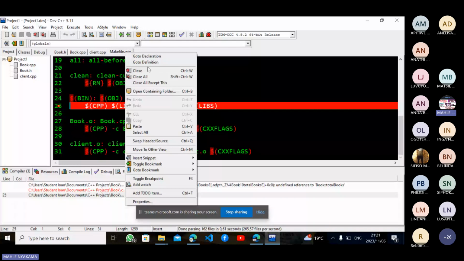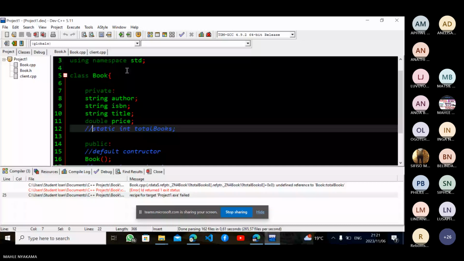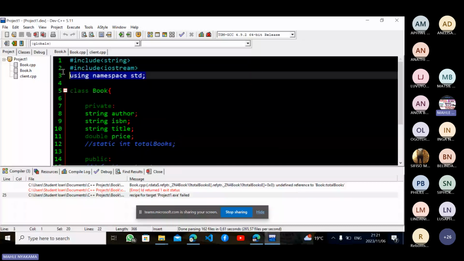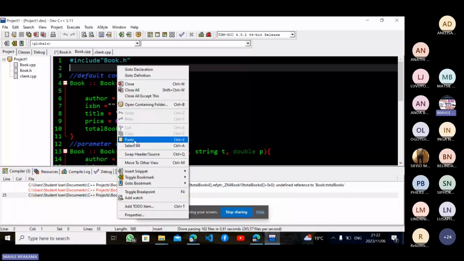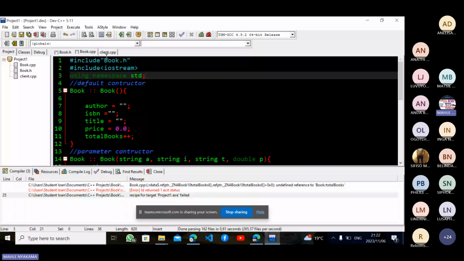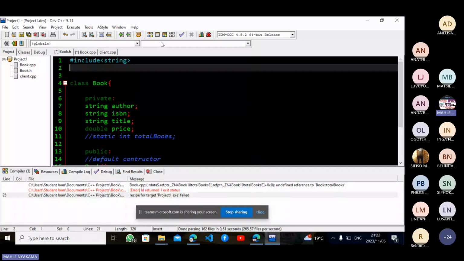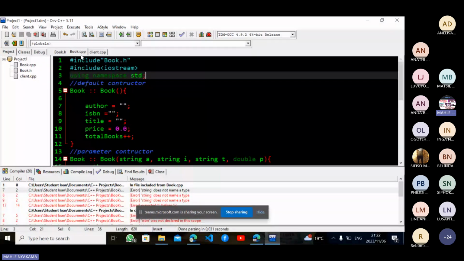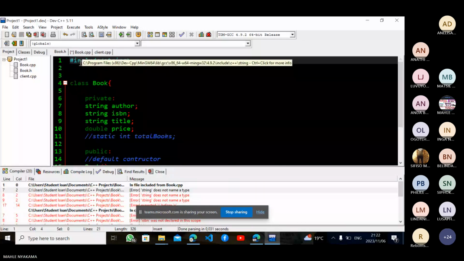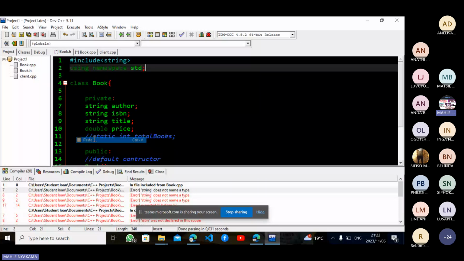All right. Okay. What is this? Let's cut that one. Put it there. Paste it there. And then try to compile again. Does not name a type. So that means I have to bring back this guy. Again, cut. Then put it here. And this guy, using namespace std.